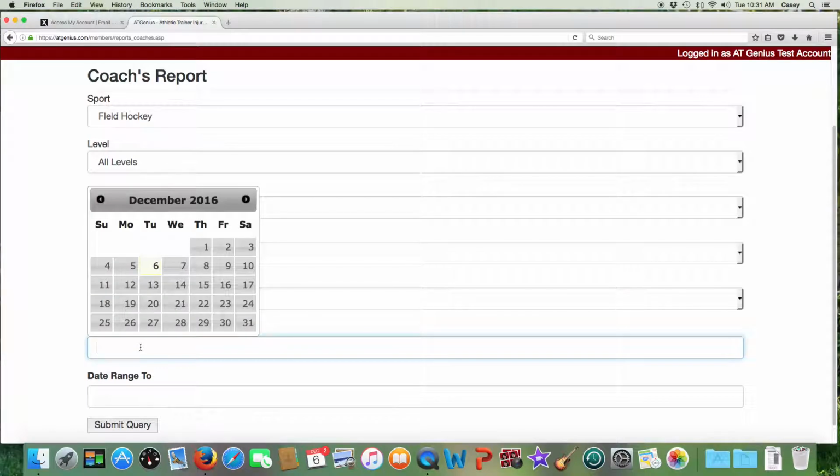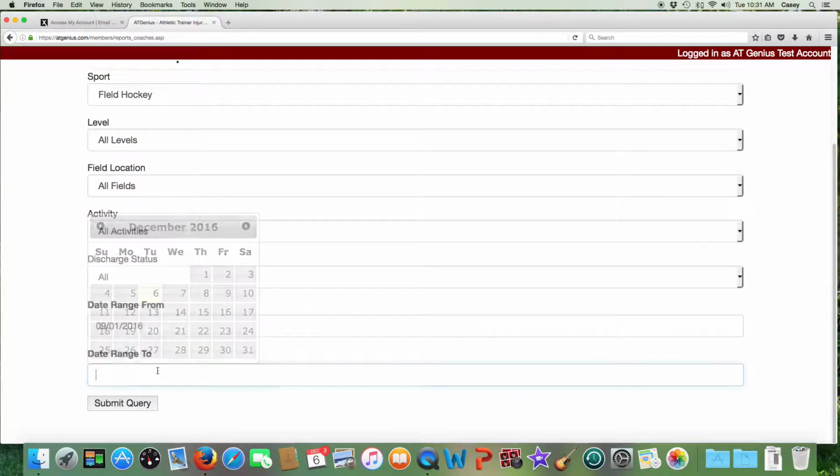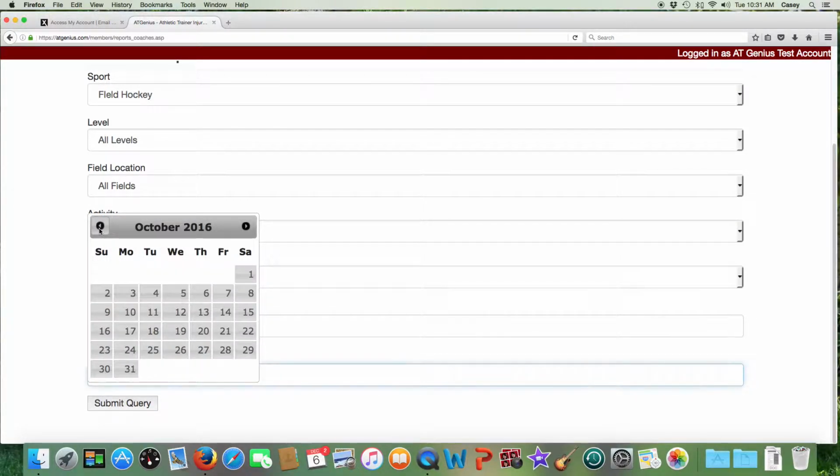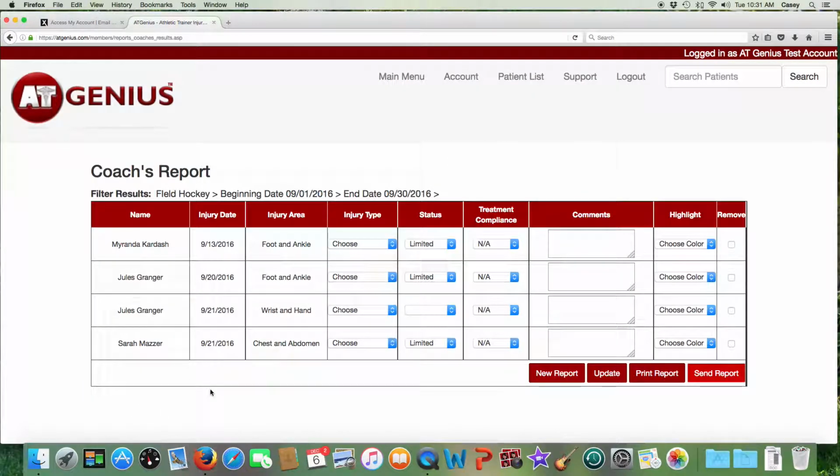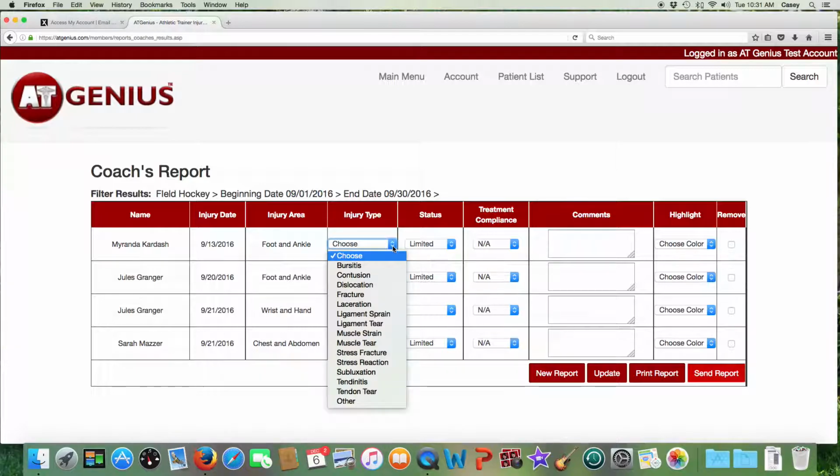We'll select the date range. We'll go from September 1st to September 30th, and then hit Submit Query. You'll see we have four patients here. If an injury type has not been previously selected, we can do so here.